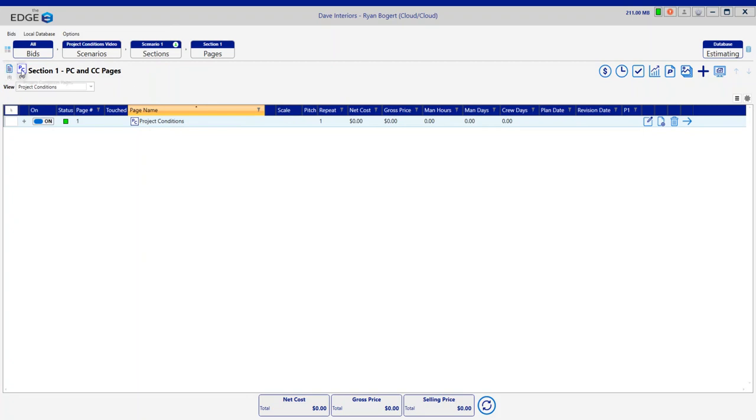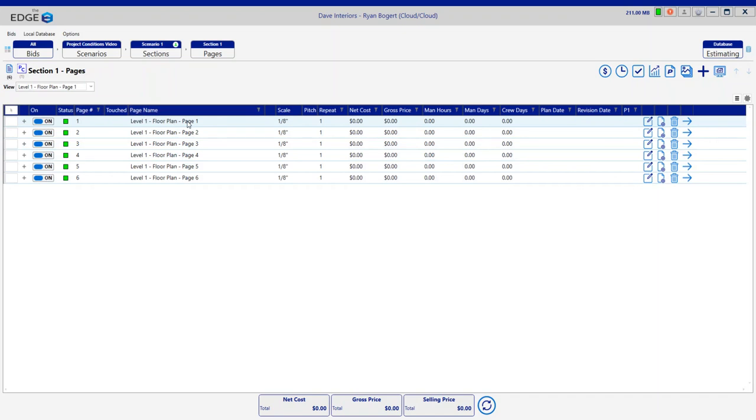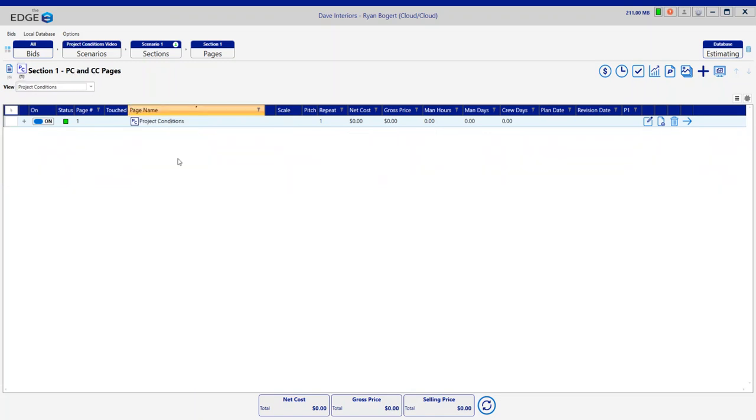Up toward the top, we do have a new icon showing here. It's called the Project Conditions page, which is what I'm currently highlighted on to show me project conditions. Next to it, I have a Pages icon that I can click on. In that case, it's going to show me my normal page view. So this would be the pages that I've created with the background images from the previous step. Clicking back on the PC or Project Conditions page button will take me back into project conditions.